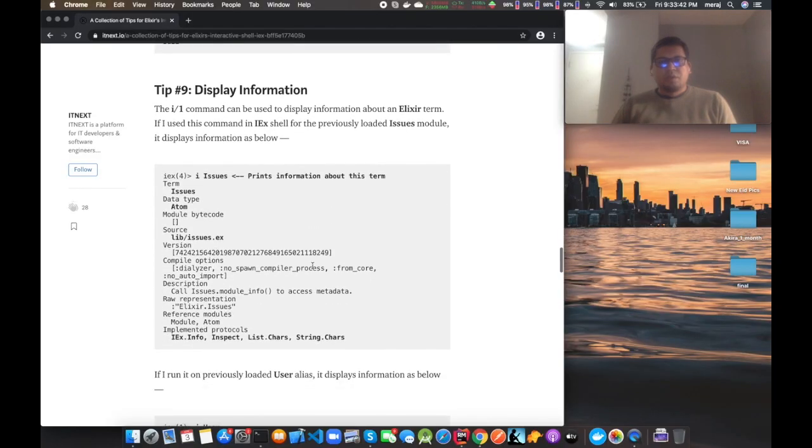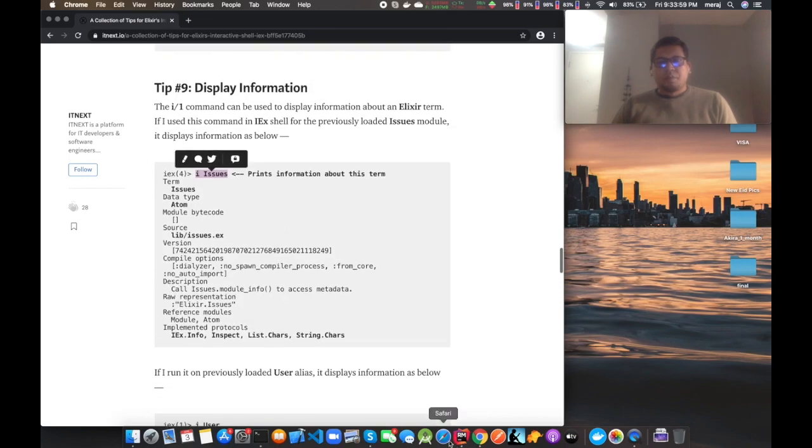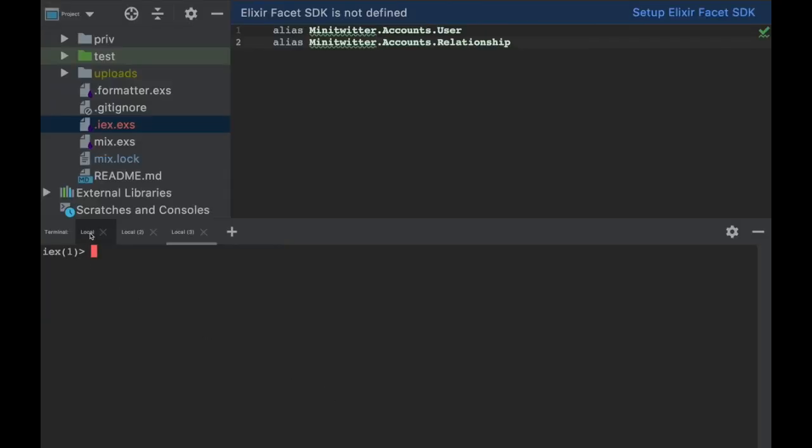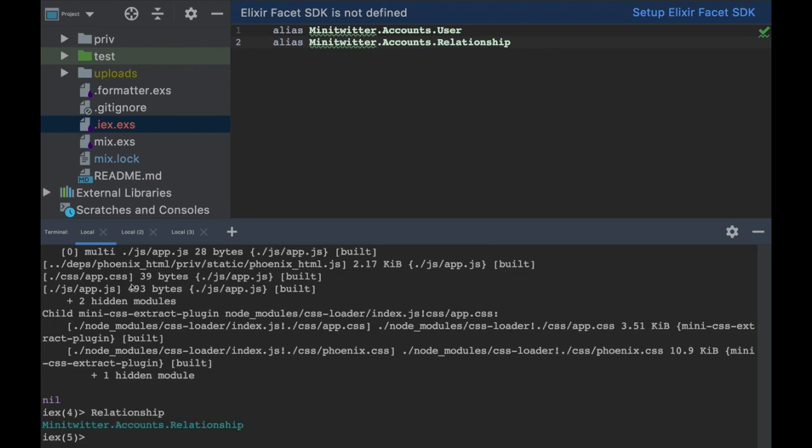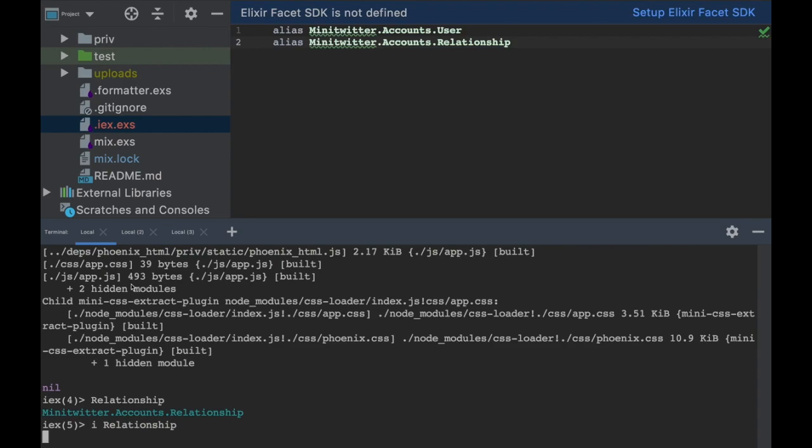Okay, so the next tip would be to display information about some term in Elixir. The command is basically i, and it takes one parameter, the term that you want to get information about. So let's say I go back and I have the User alias already created and Relationship. If I want information about this Relationship module or term, I can type this, and this should give me detailed information about this particular term.